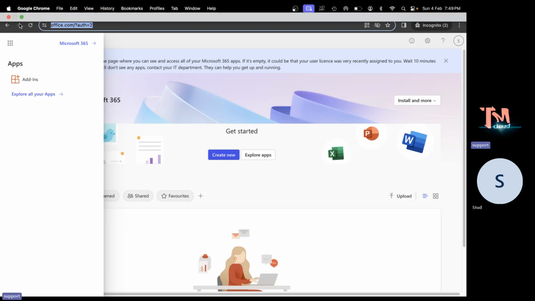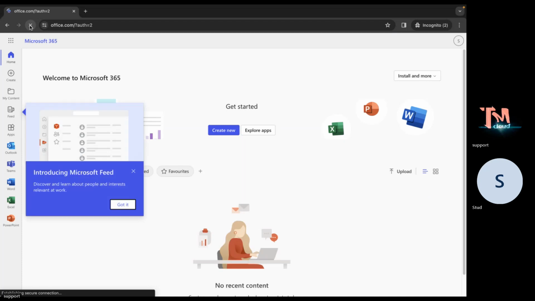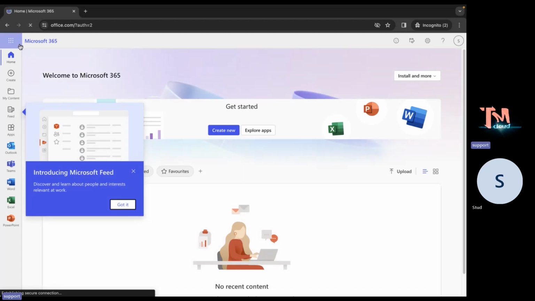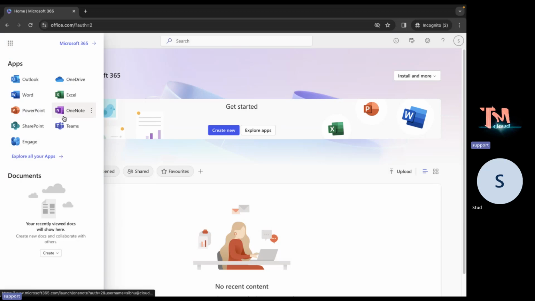Let me try to refresh the page again. And now we are able to utilize all the features available in our account. We can find all the options that are available in our 365 license.